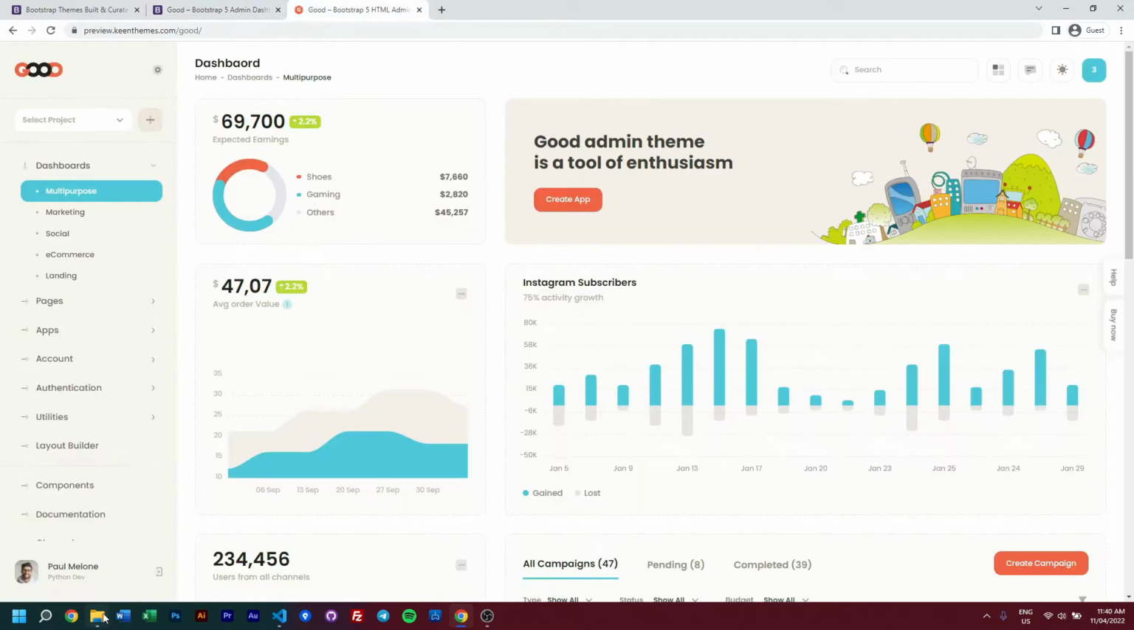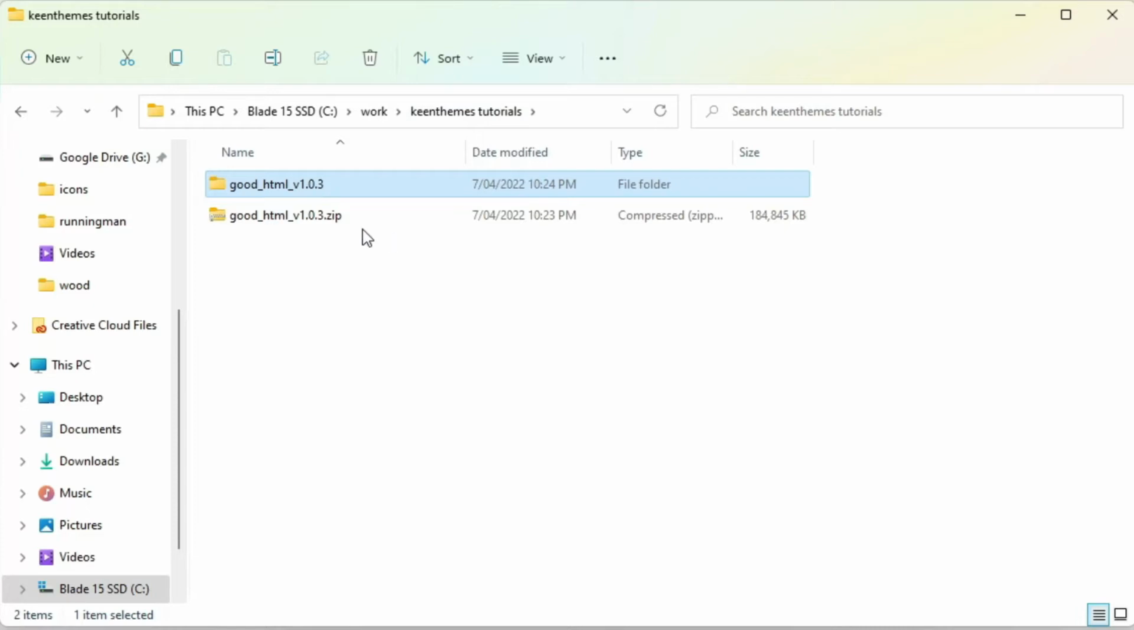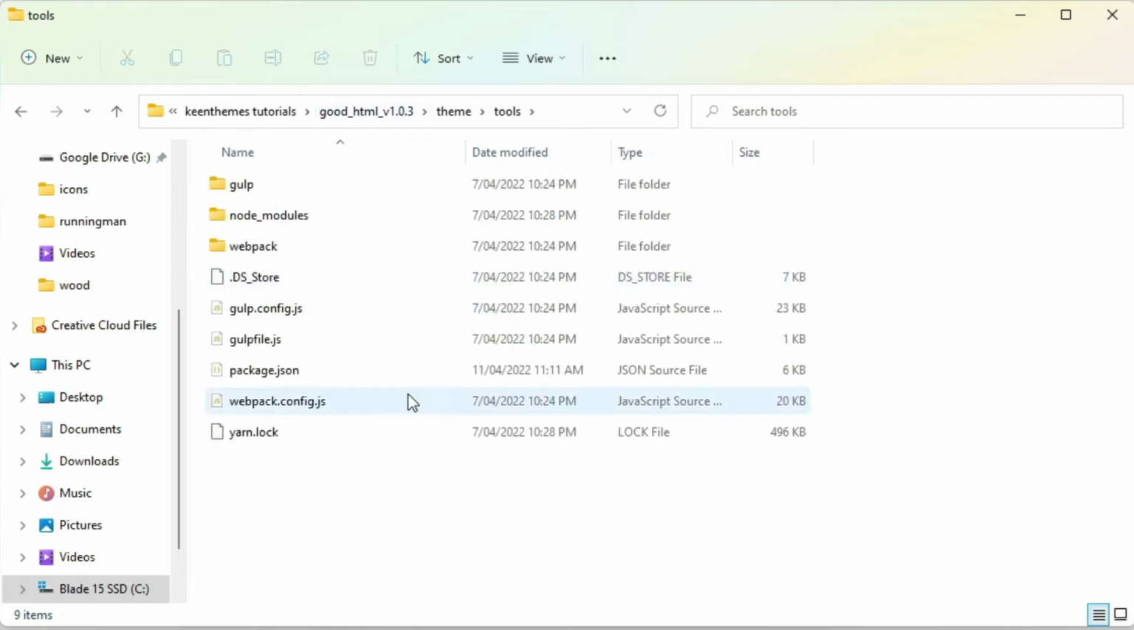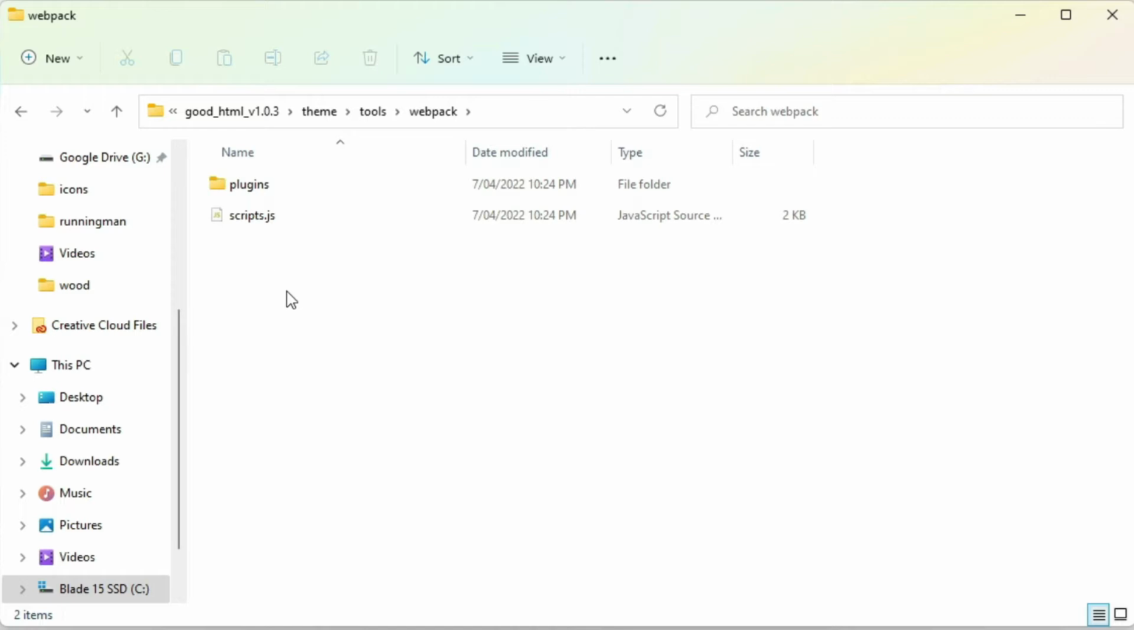Now once you've done that, the file should look something like this one here, and then you need to just unpack it. When you unpack it, it should look like this. Go to your themes, go to your tools, and then you have our Webpack config here and the Webpack files here. So in here is where you can add, remove, or even customize certain things within the assets list.